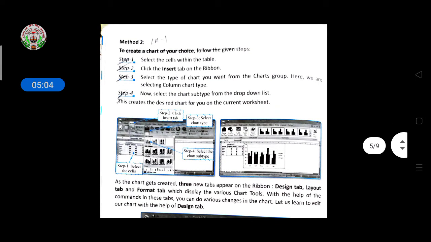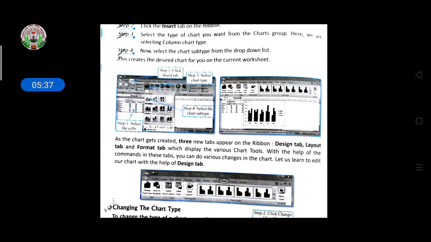Then the second one is to select a chart of your choice. Follow the given steps. First, select a cell within the table. Then select the Insert tab on the ribbon, given in the tools. Then select the type of chart you want. If you want chart layouts, different types of layouts are given here. That means the data will be the same but the layout will be different if you are printing the chart. Now select the chart subtype from the drop-down list to create the desired chart in your current worksheet.